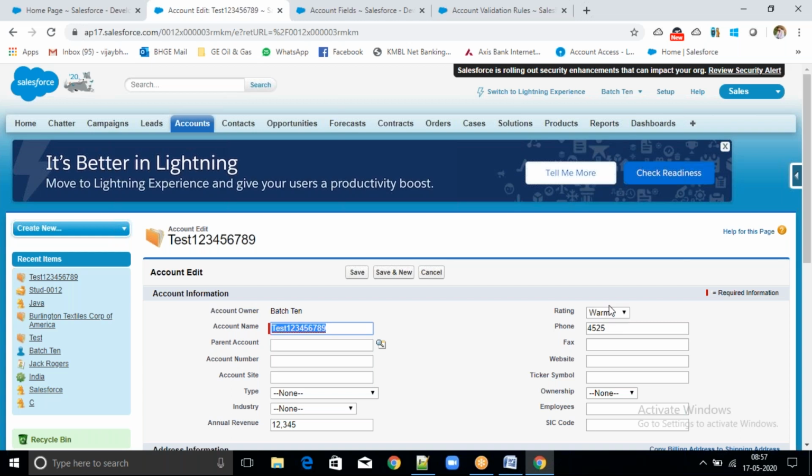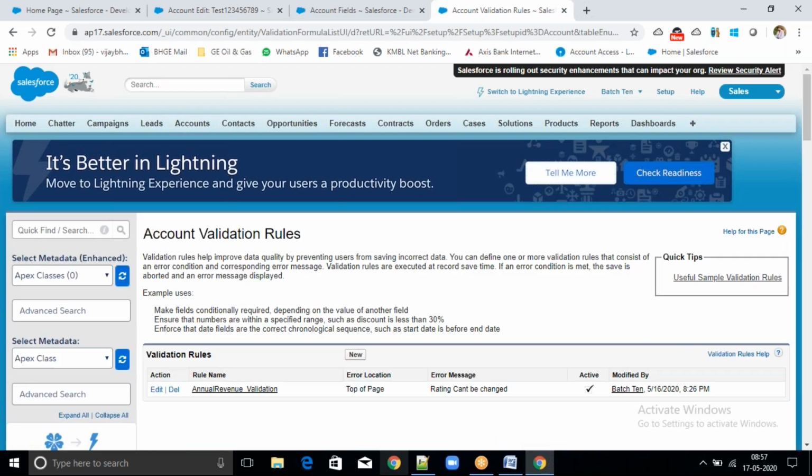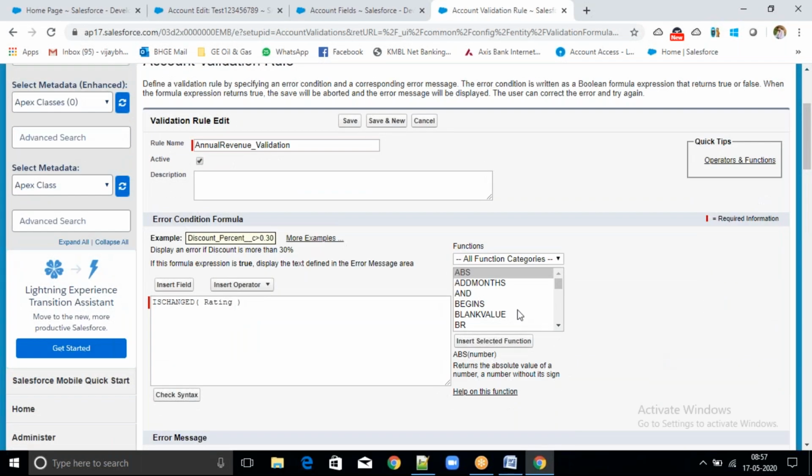Now prior value is warm, right? Now I am changing to hot. It means I have changed the rating field right now. Yes, sir. Now I will save this one. See. If any of the field is changed, then I want to throw an error, then we have to use is changed function. Clear? Yes, sir.